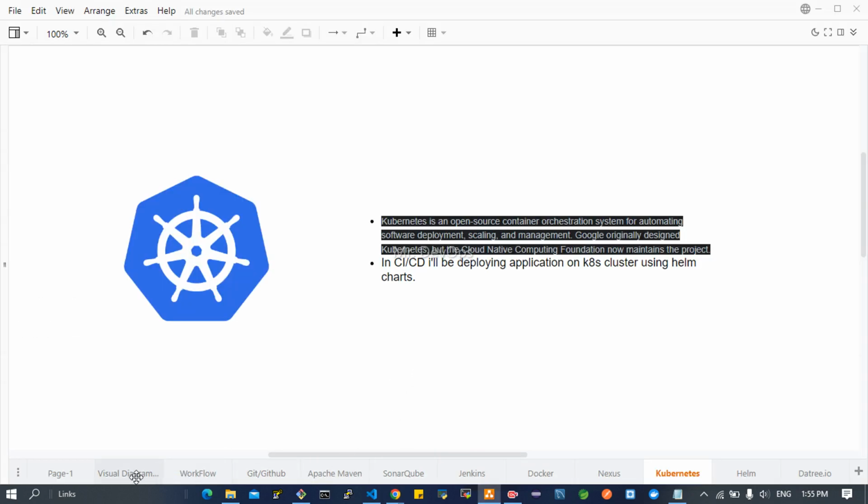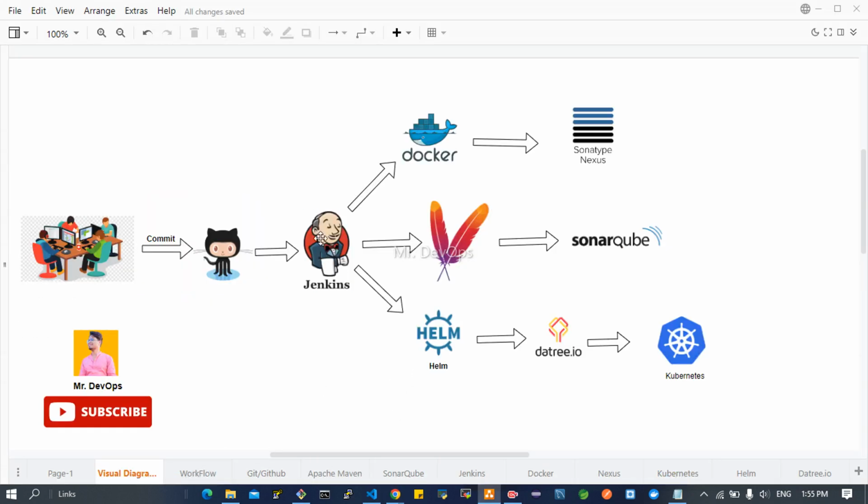So how many servers do we need? We will be creating one server for Jenkins, one server for SonarQube, one server for Nexus. Apart from that, three more, and I will be using kubeadm for Kubernetes installation. That is the easiest way to install Kubernetes. So mainly we need 5 servers. Let me go ahead and create all these servers. Just stay tuned with me.